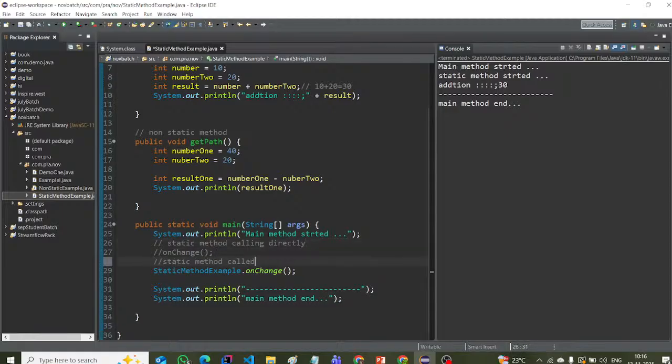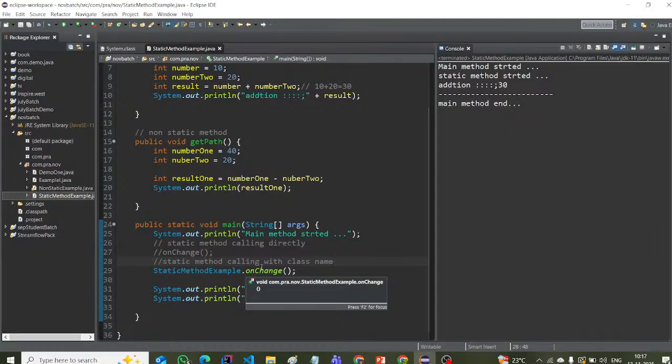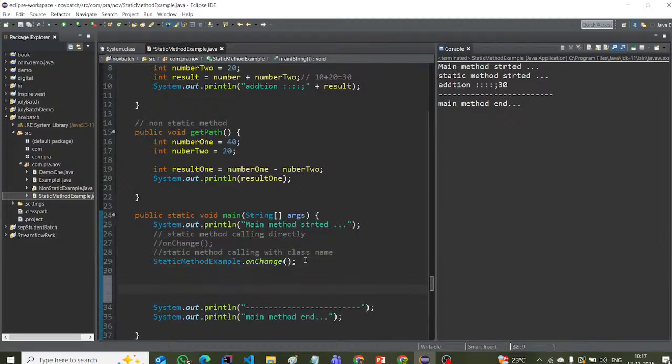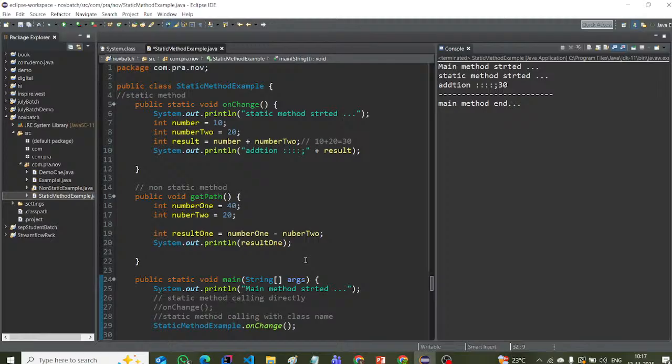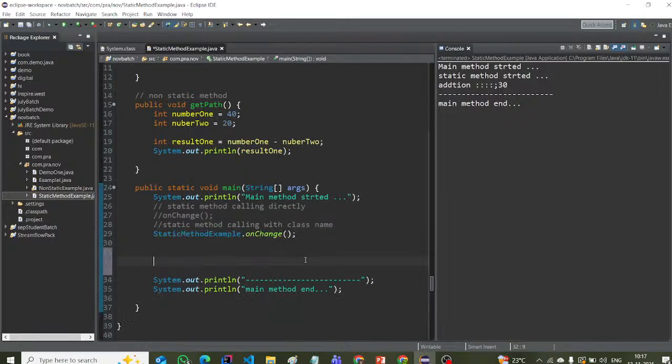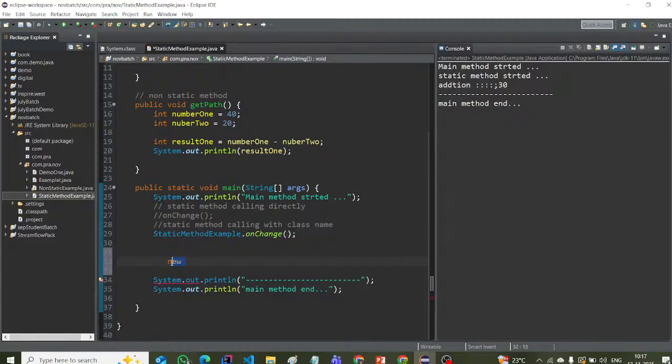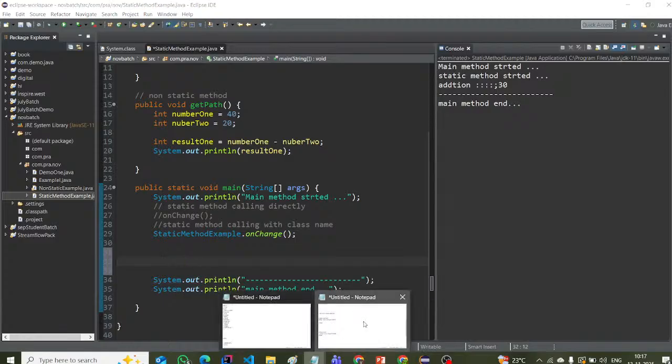Static method calling is done with the class name. Now I want to invoke the non-static method. For that purpose I have to create one object. So with the new keyword we have to create one object, right? We have 50 plus keywords in Java. So with the new keyword we create one object. Let me write what the syntax for an object is.